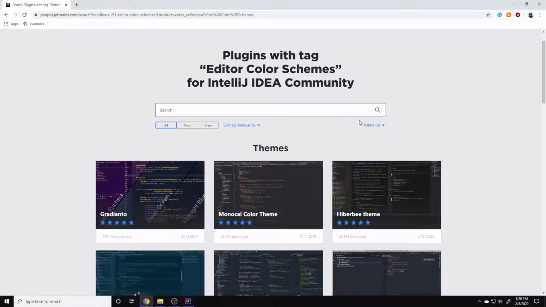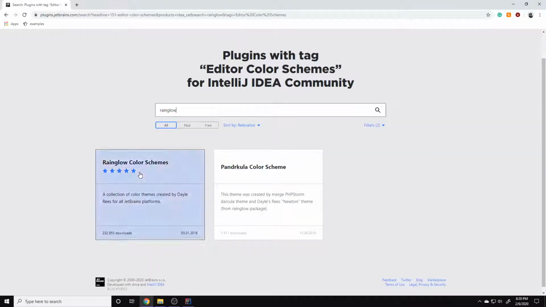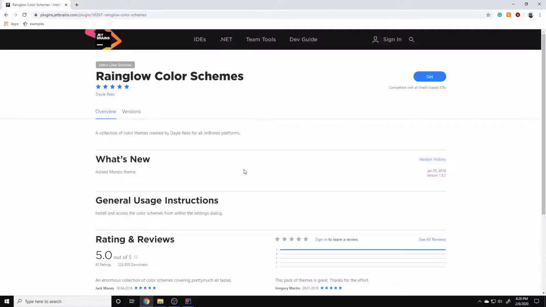But one of my personal favorites is the Rainglow theme, which you can search for, and then it shows up on the left side here. And this is actually a collection of color schemes, and it has a bunch of different types of themes and colors in it. So you can choose the ones that you like, and you can change it up every day if you want. It doesn't really matter. And I'll also show you how to delete the ones that you don't want to use after.